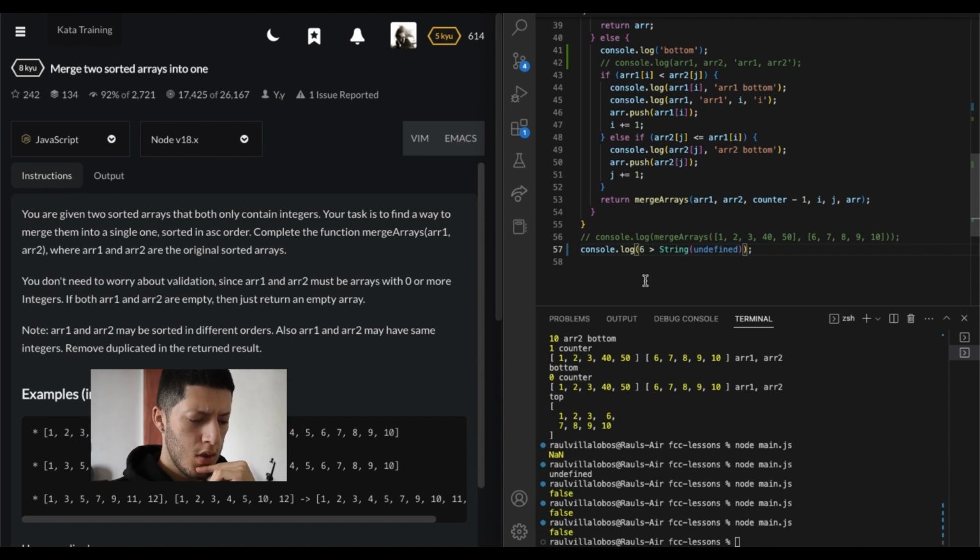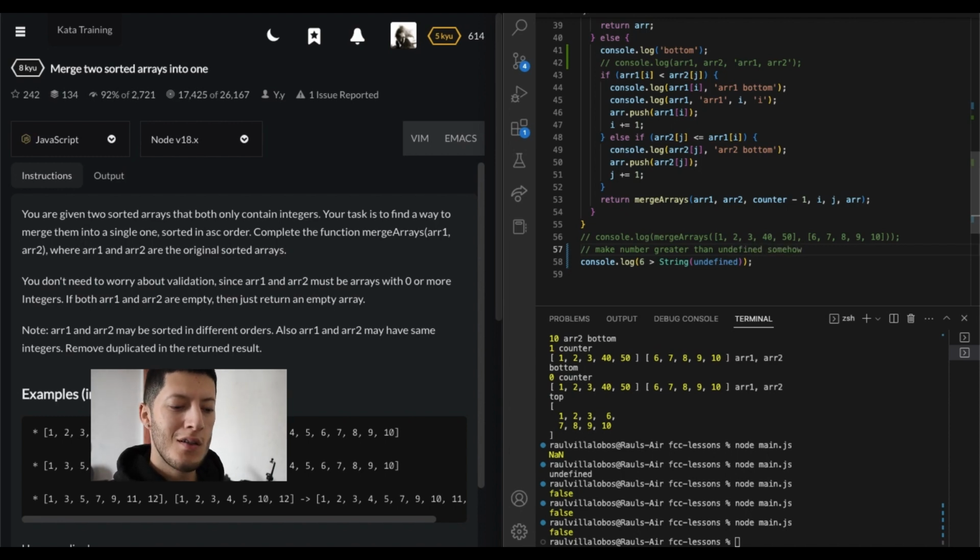Well, we know what the next step is, so I'll do that some other day. We know what the next step is. Compare. Make number greater than undefined. Somehow. I don't know how.